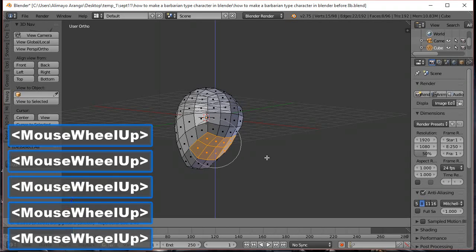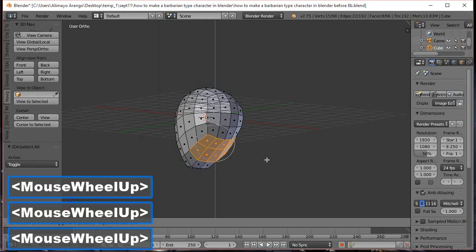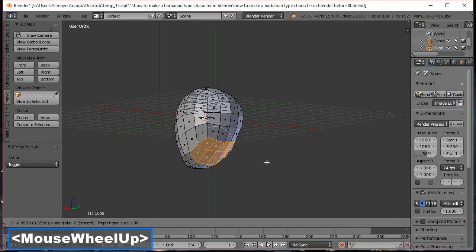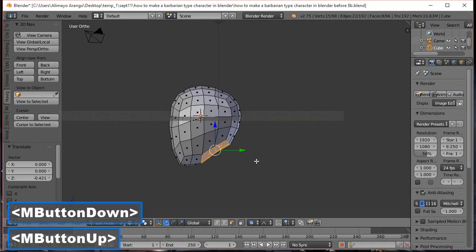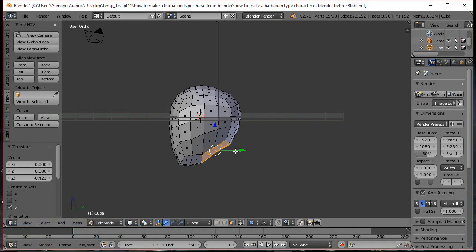I'm going to shrink the area of influence by rolling the mouse wheel. I'm going to hold the middle mouse button and turn to the side. So we have a view kind of like that. I'm going to press O to turn off the proportional editing tool. You can tell it's off because it's not blue anymore.